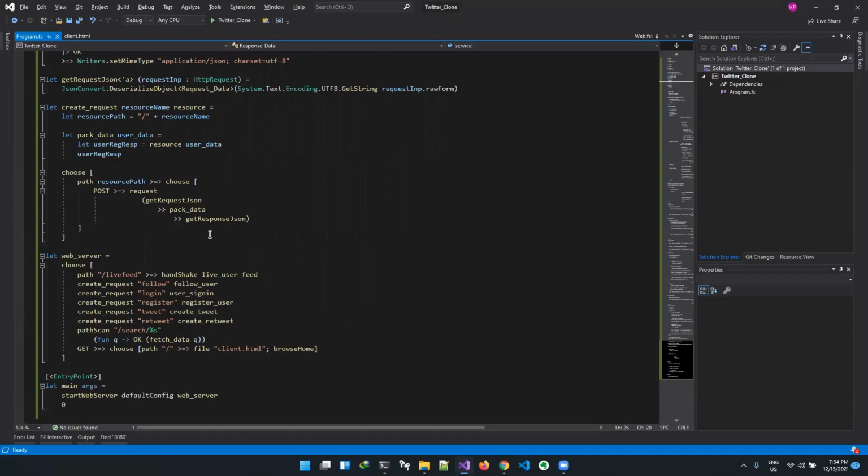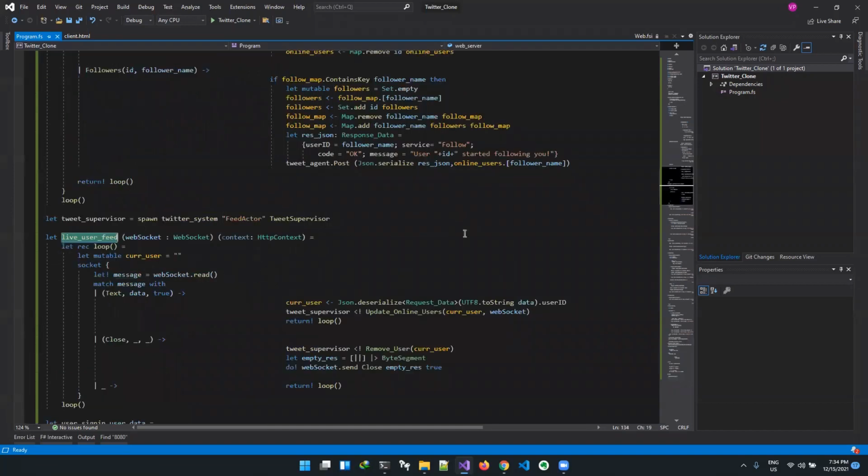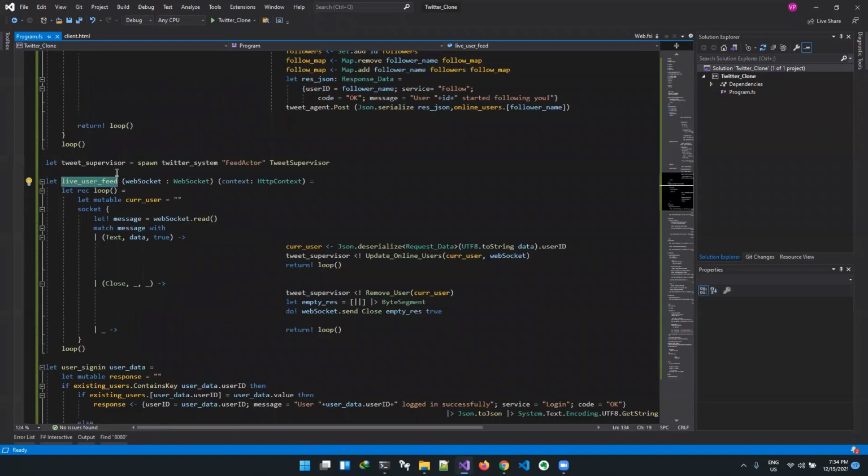For the backend part, we basically have a WebSocket connection between different clients and the server. The WebSocket is used here in order to establish a live connection between the server and the client. That is, it auto refreshes the feeds of different clients. So that part we can see here. Basically a handshake is established between a client user and the server. Let's see the method used here. This is the method, live user feed.